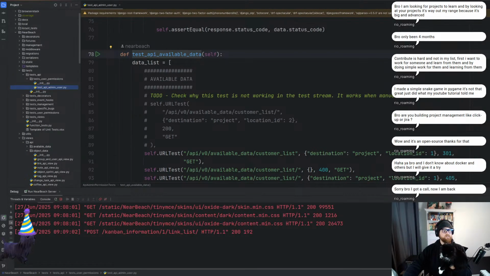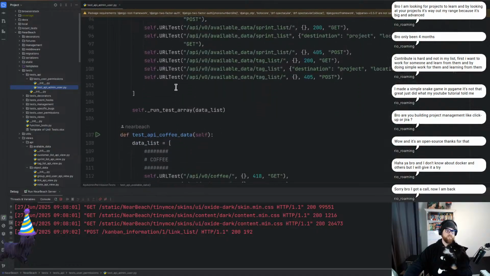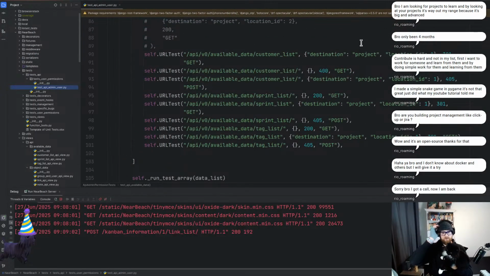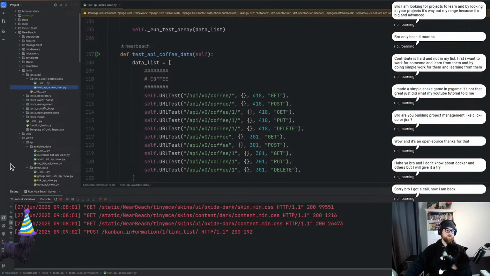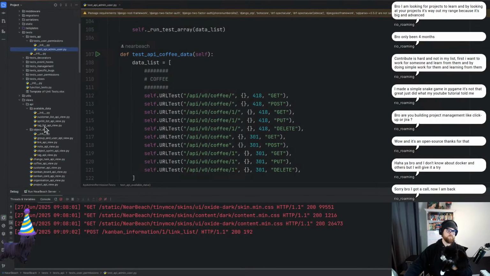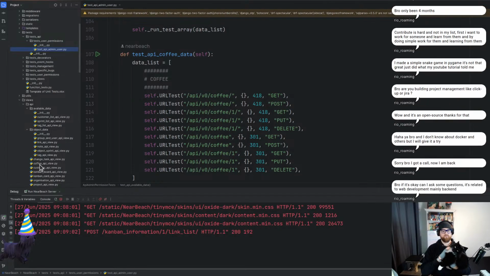So this document is actually laid out to match the folder structure. So you've got test API available data up at the top. And then as you see, we're just testing a bunch of stuff of the available data. And then we've got coffee data. So we actually skipped the object data and went straight into coffee. We should also do in here the change task API, which I just realized we haven't done. So we can hit two birds with one stone.